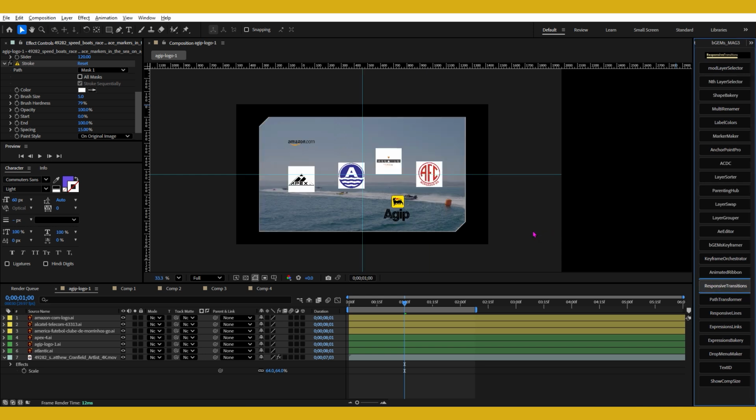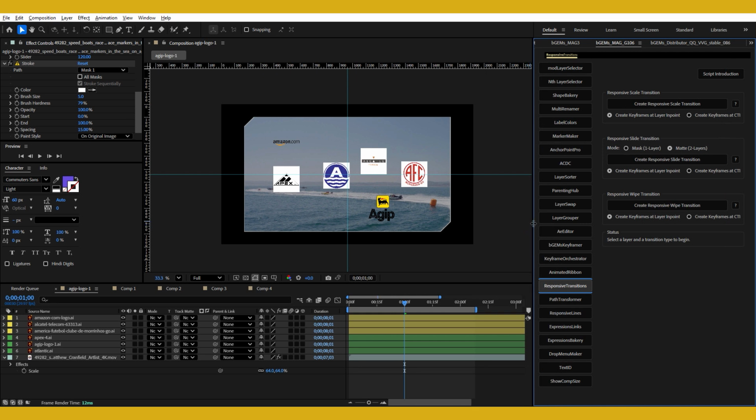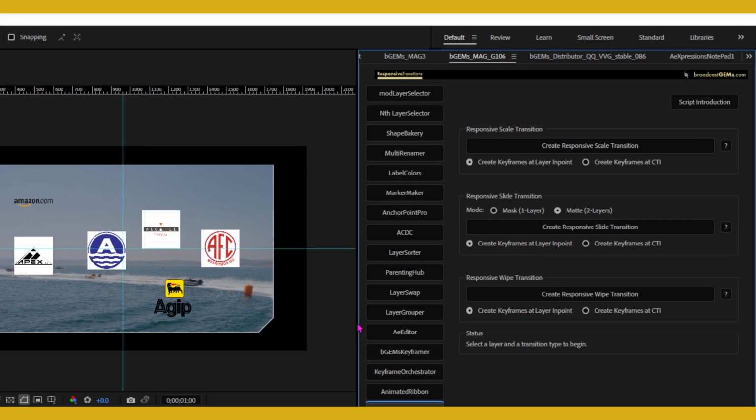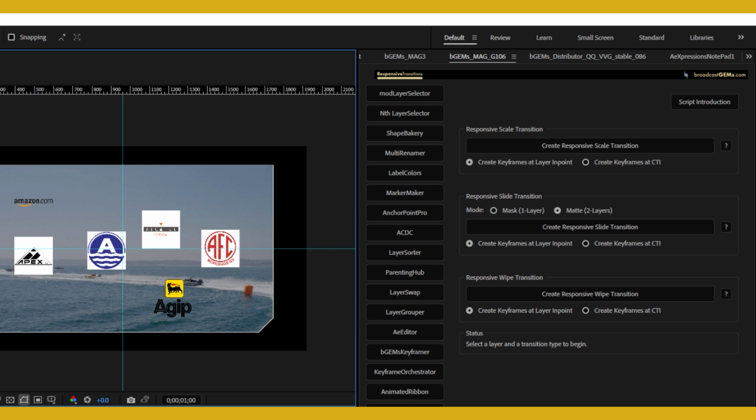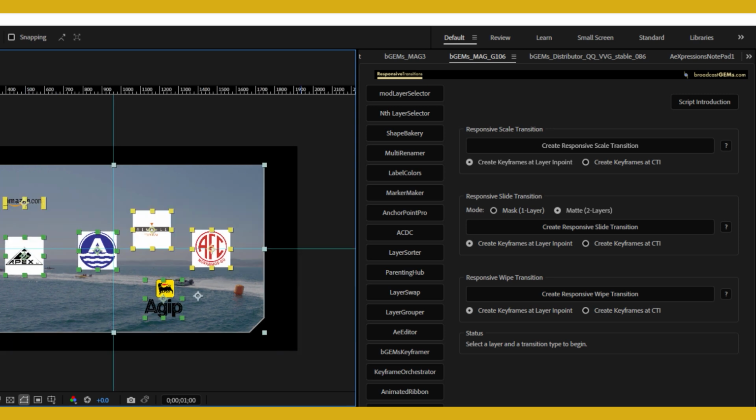All right, this is a super useful, very hardworking, quality of life script. It does responsive scale, slide, and wipe. All you need to do is select one or more layers, and you can create these responsive transitions. It's responsive because once you apply it, it will automatically calculate the size of each layer and apply the appropriate transitions.